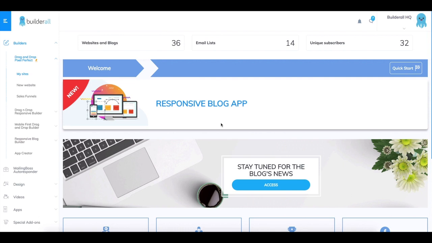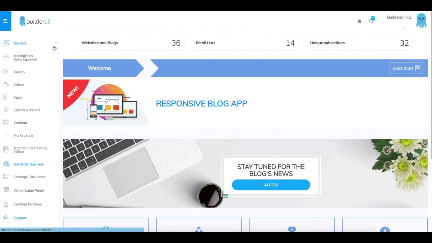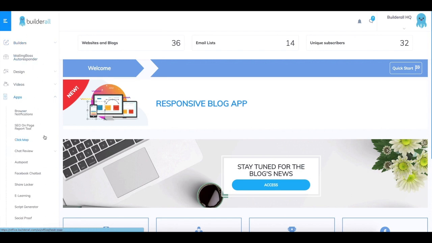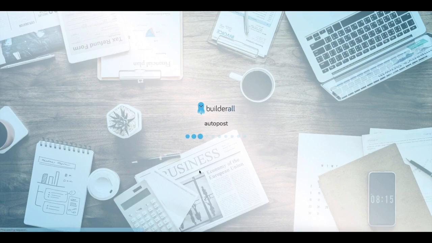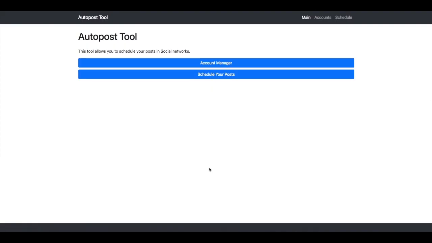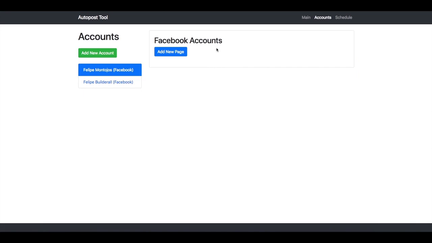So basically, first we're going to go over here. Let's close this out. Let's go into apps and let's go into auto post. So over here it's starting up the application for us, and right when we come in we can go into account manager or we can go to schedule your posts. First we're going to go into account manager, and here's where you're going to connect your Facebook page.